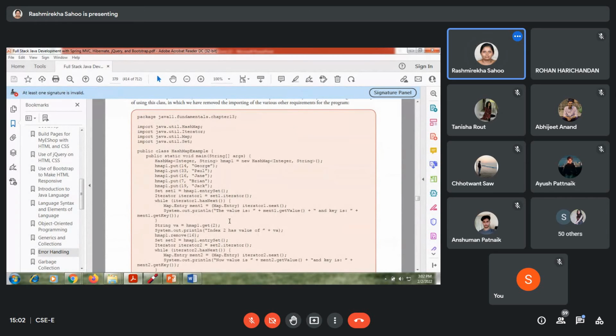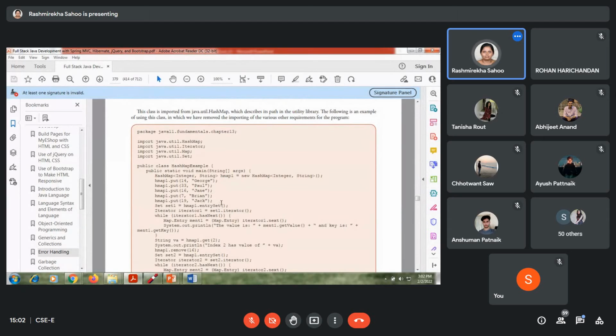So in your book, this is your implementation of your hash map, taking one integer value, string value, and using this iterator has next method it is traversing this hash map. Initially it has to convert to set type, set1. You can see set1 equals hashmap1.entrySet. Then it is taking that set1 object, calling the iterator method, then traversing the hash map.